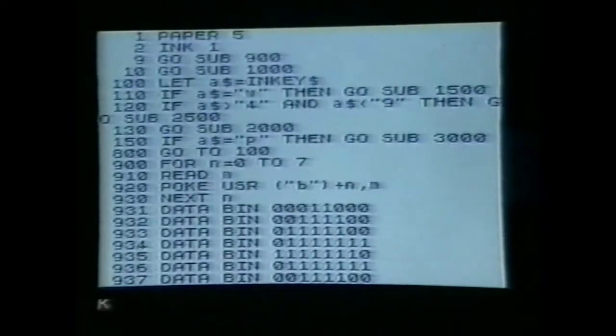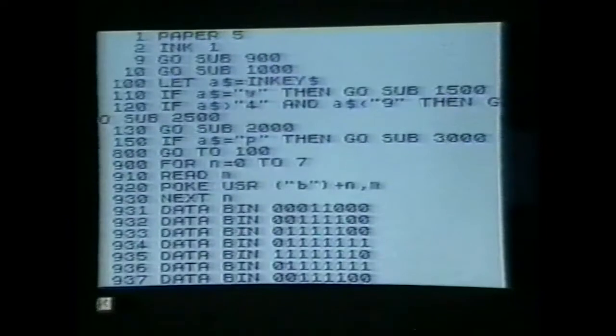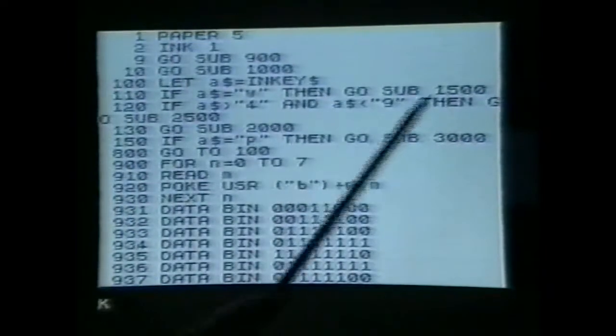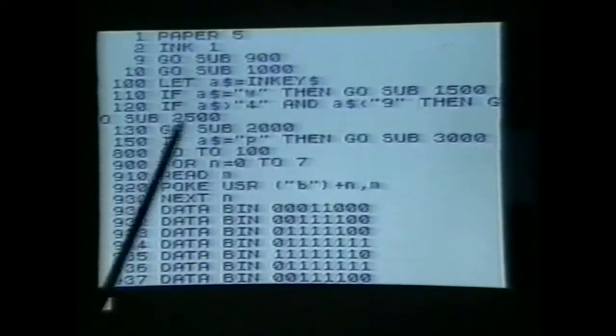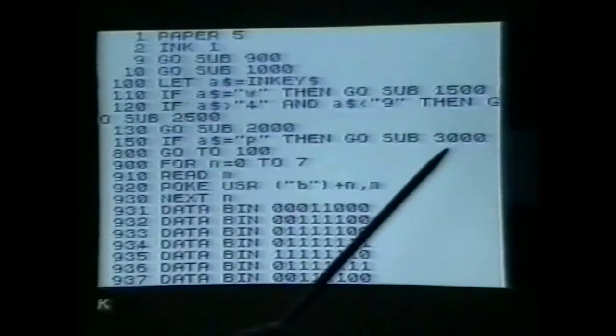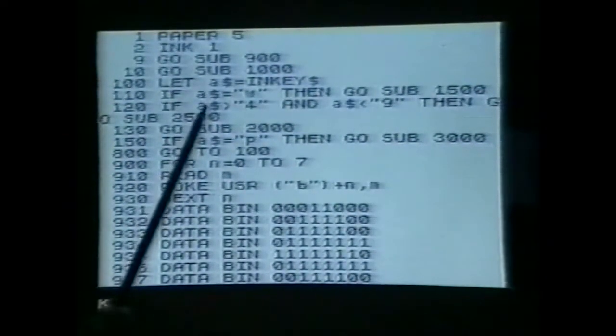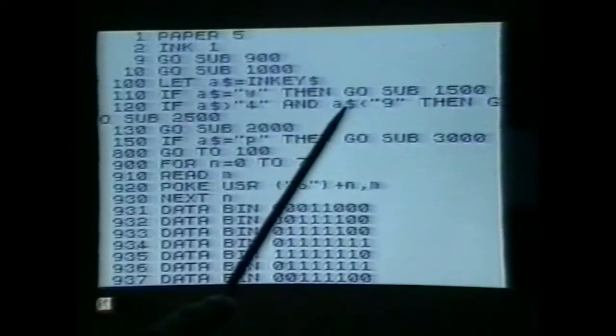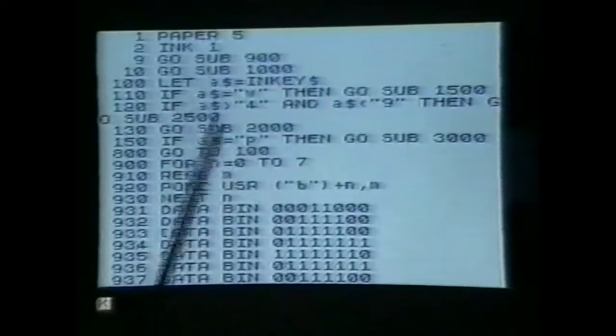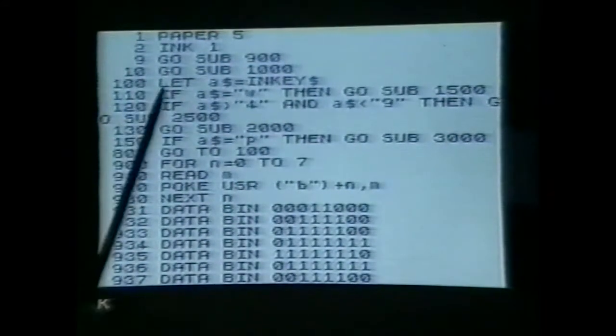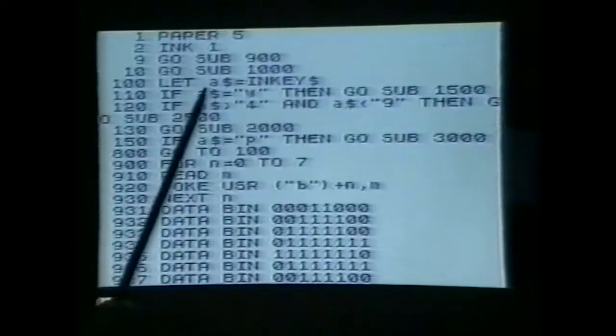Here at the beginning of the program, you can see the main logic. It's a loop that goes from line 100 here, round to line 800 here. And most of the work is done by calls to subroutines. Go sub 1500, go sub 2500, go sub 2000, go sub 3000. Each of those subroutines performing one specific task. Which one of them we call depends on this value of $A. W, 4, 9, P. And this statement in line 100 is one that sets the value for $A.